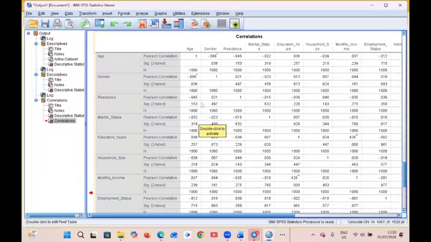Negative, weak correlation, same for residence, same for education in years. But education in years is not negative, only that it's weak. Household size is also negative. So you can bring all of those negative and weak correlations together. You can report them together.